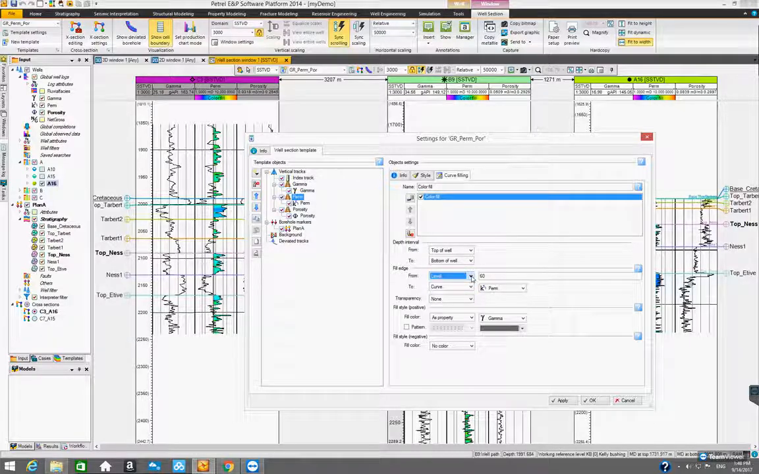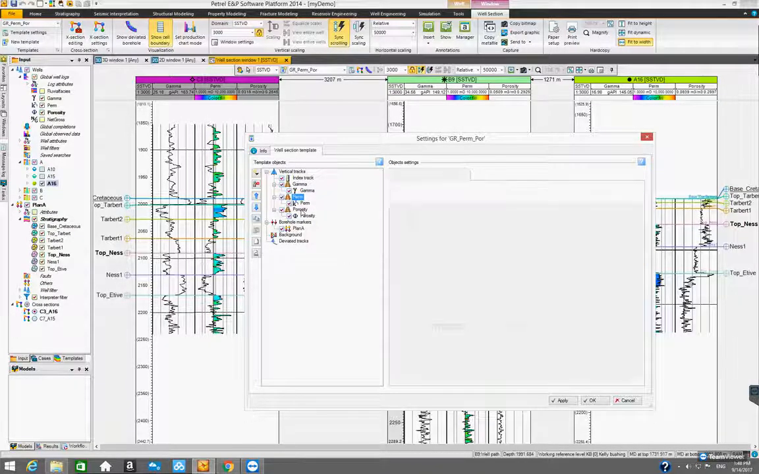And when I have multiple curves in one track, I should be able to fill from curve to curve. But permeability is probably not a good example for us to do that. Now let's look at the porosity. Let's look at the porosity.